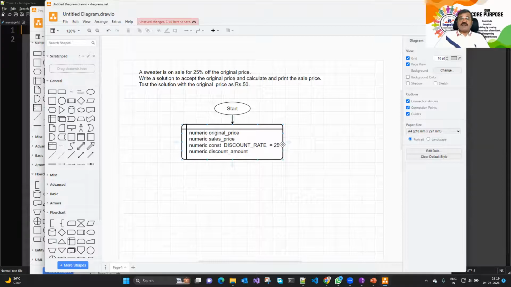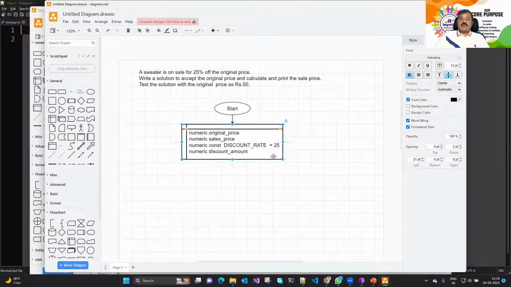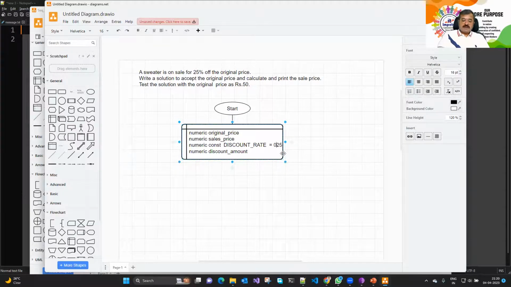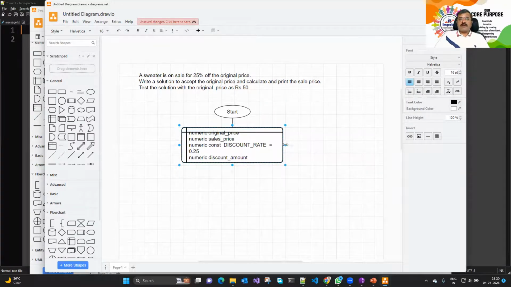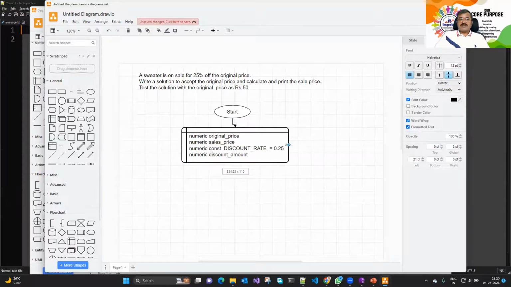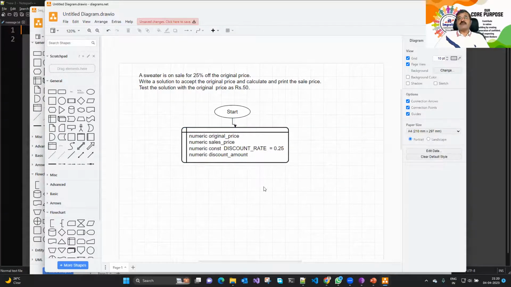Okay. Now, when it is a rate of discount, 25% means 25 divided by 100. So I could define this discount rate as 0.25. So that could have also been done, 0.25, 25 divided by 100. So that could be a 25% discount. So I could define such a variable like this as well.